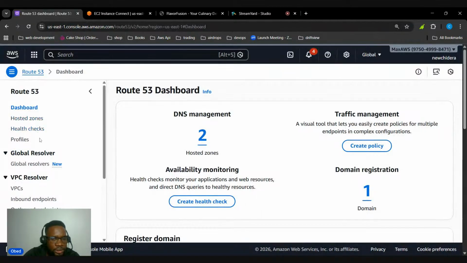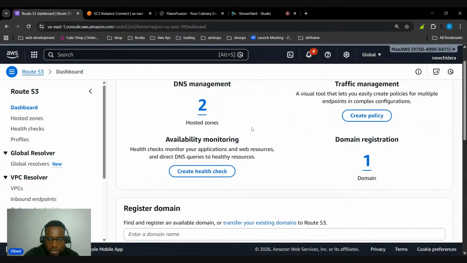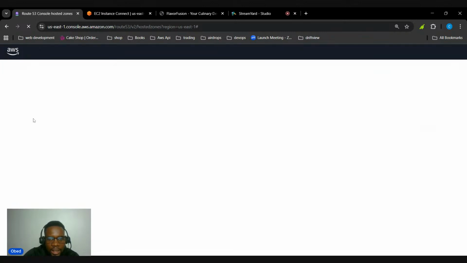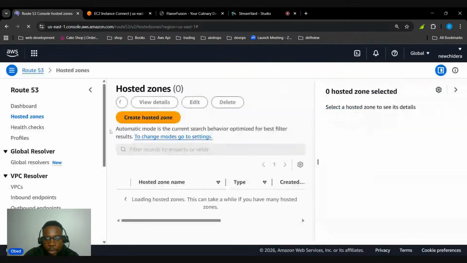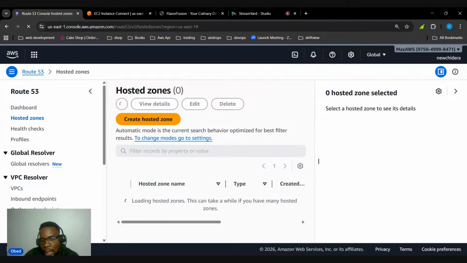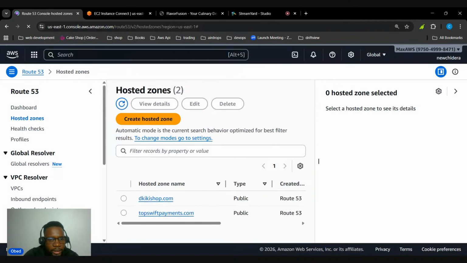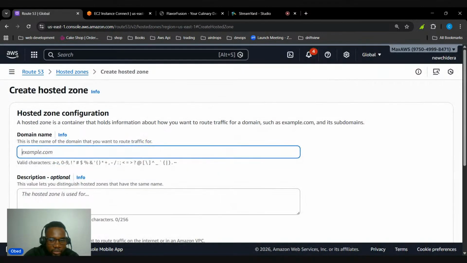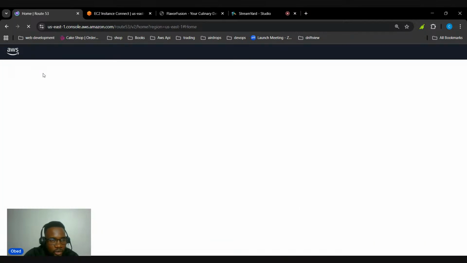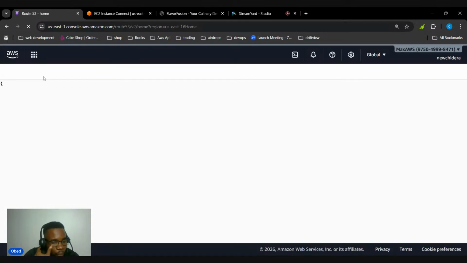Let's dive into it. Right here, I have my dashboard. This is what I have already, hosted zones. So I'm going to create a hosted zone here. And this hosted zone will be what will map my IP address to my domain name. It's going to ask for the domain name, right? Yesterday, I showed us how to get domain names using AWS. I'll quickly go through that again.